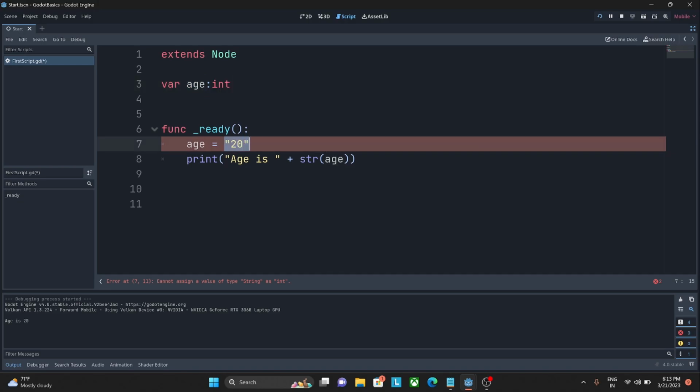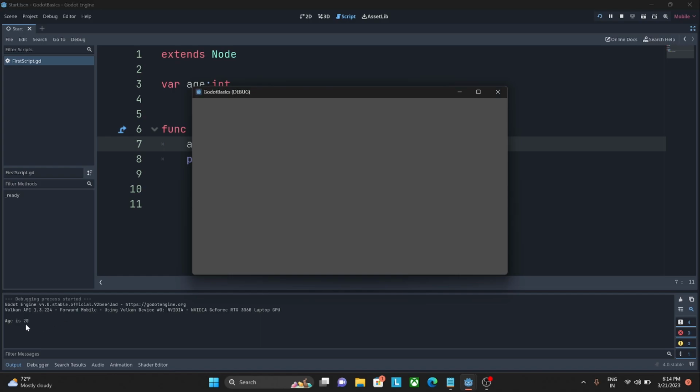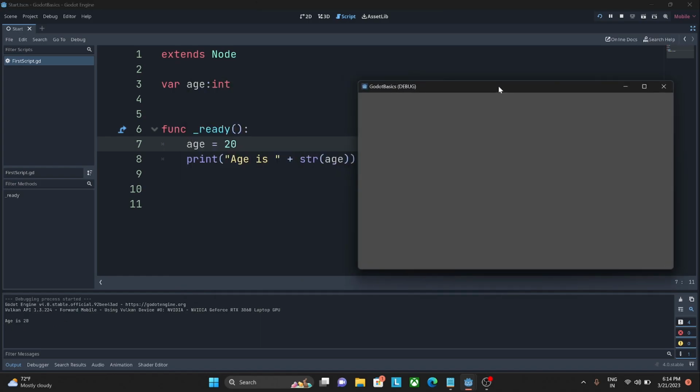So even though I have written 20, it is still a string. So Godot will show you an error that, hey, this variable is only supposed to store a value of integer and not a string. So now if I just remove this from over here, you can see right away my value is now correct. And if I just press Ctrl S to save, and reload the scene, here you can see that age is 20 and the correct message is coming, and there are no errors.